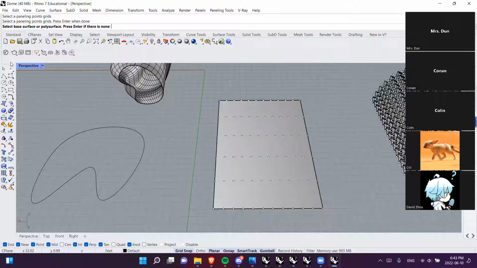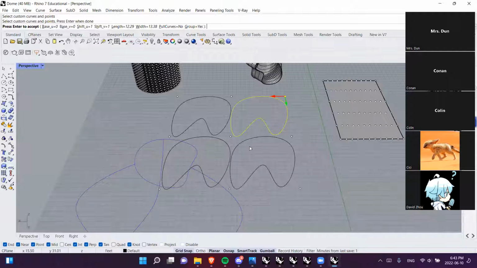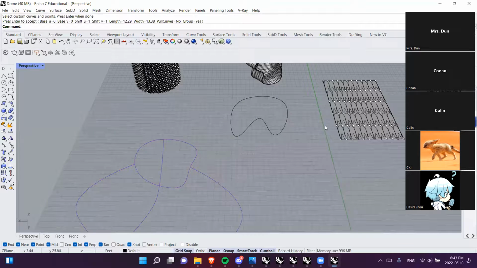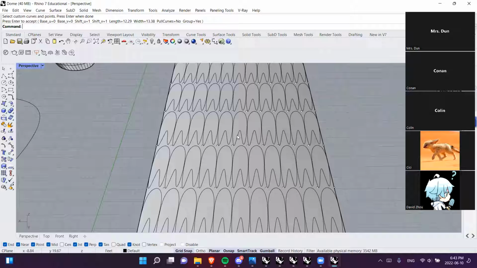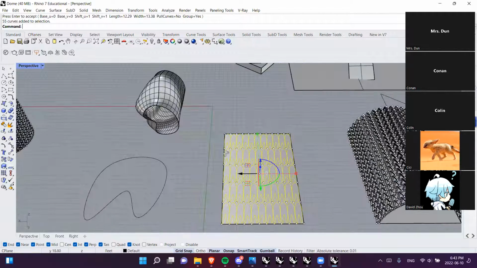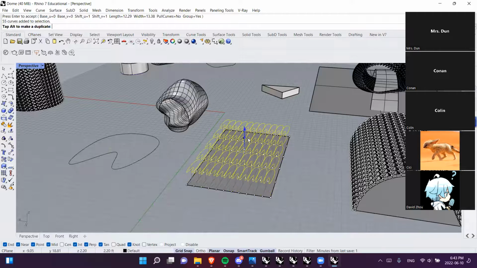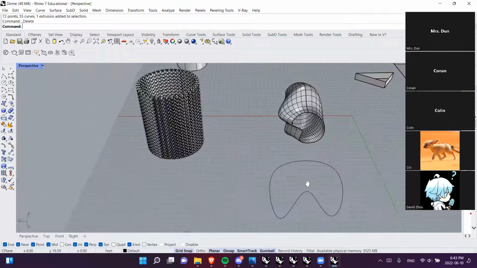So you select your base surface, which is this one here. It's going to blink, and then you can select your custom curves, enter. It gives you this preview and you can press enter again. Now you have this shape repeating in each and every one of your grid cells, and they're grouped together. So paneling tools in 2D are essentially just generating repeating patterns on a certain 2D object, which is pretty interesting.